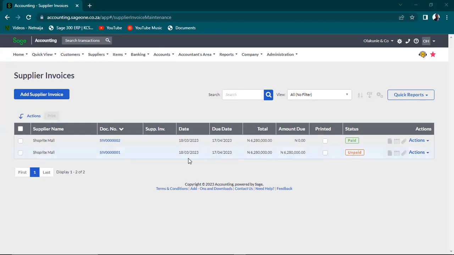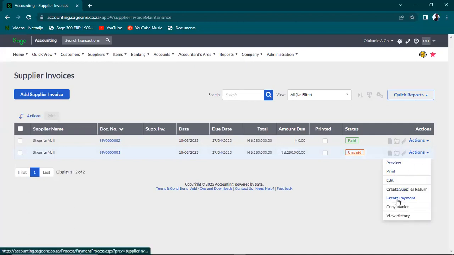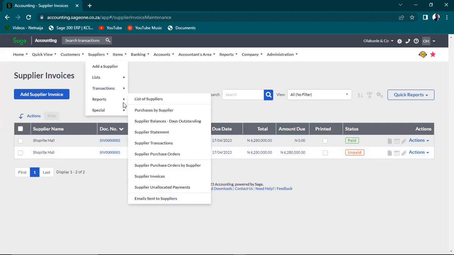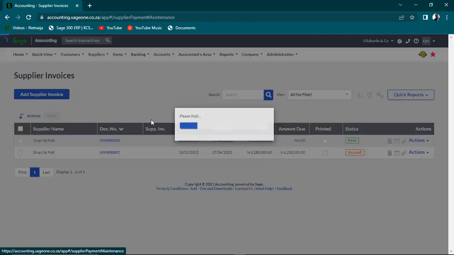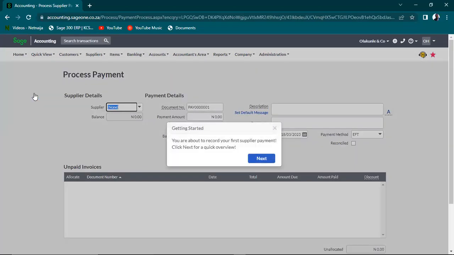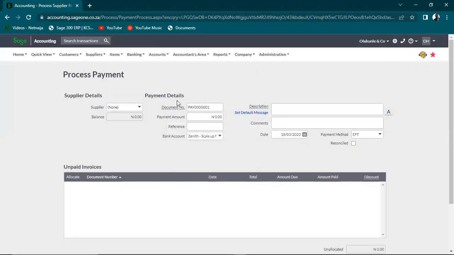Okay, guys, just look at something. I beg your indulgence. So this invoice has been created for this supplier. Okay, and then we want to make the payment. If you click on this action, you can just do create payments. There are a few ways to create a payment. You can still come to supplier transactions, see supplier payments, and then add a new supplier payment. If you add a new supplier payment, you choose the supplier.